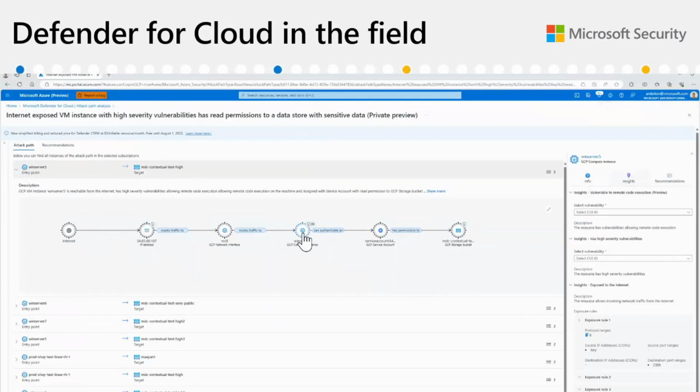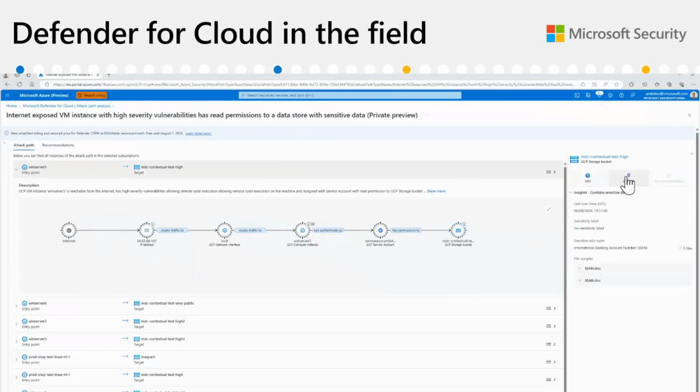Moving on in this attack vector, I can see the service account identity that resides in this machine, and it also grants permission to this machine on a storage bucket. Selecting the storage bucket, I can see some very interesting information. This storage bucket contains sensitive data, and I can see the file samples that were identified. In this example, two files were found on this storage bucket, and they contain international banking account number information. This means an attacker that exploits the vulnerabilities in the machine and gains access can get to this storage bucket and compromise your crown jewels.